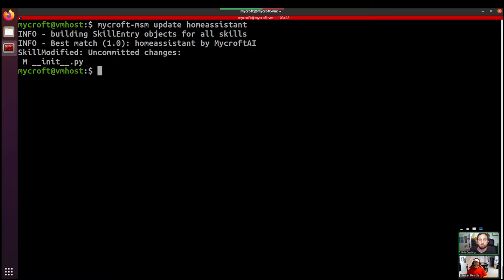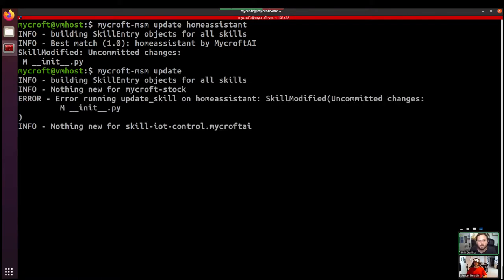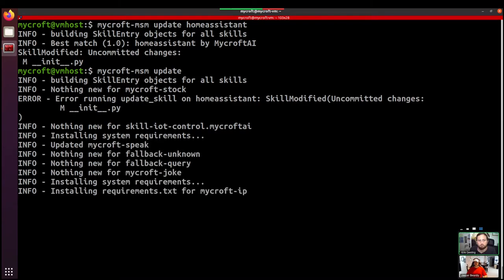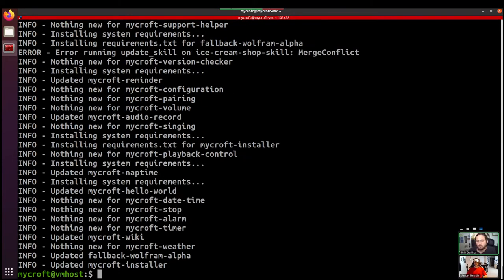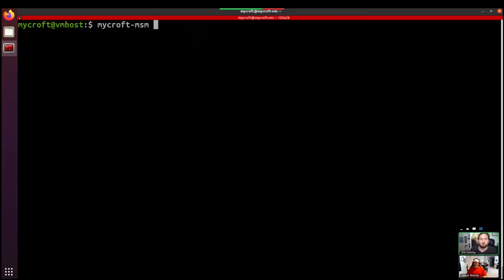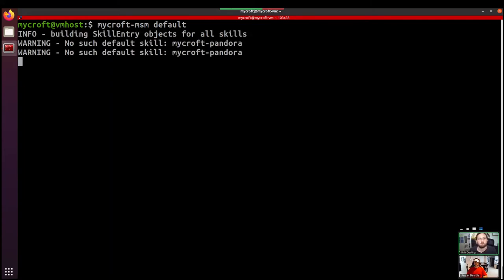The other thing we could do is an msm update with no skill after it, and that's going to go through every skill on the device and update them one by one. The final one that I'd mention is you can delete all of your skills and then run msm default. What that will do is install the default skills for your machine. You can run it now, but it probably won't install anything because we haven't removed anything.